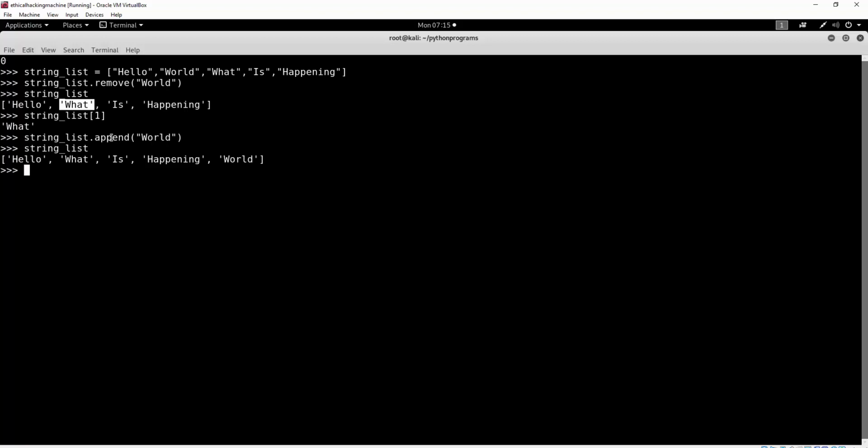Now, in order to remove a string from the end of the list, you can use .pop, which basically just pops or removes the last word in the list. So string list .pop, and then open brackets right here. You do not need to specify anything, basically, since it will remove the last string from the list. You just press enter, and it will pop up the world string. So string list once again, and we no longer have the world string in it. We popped it with the .pop function.